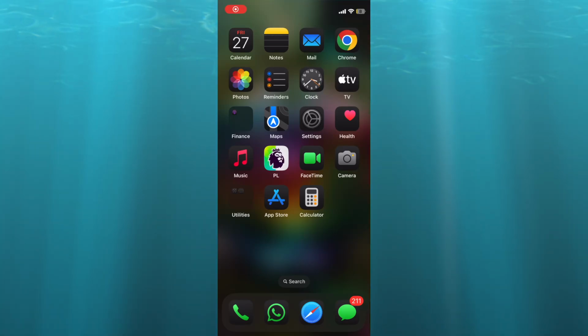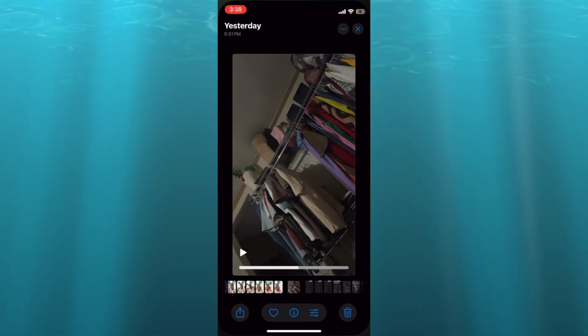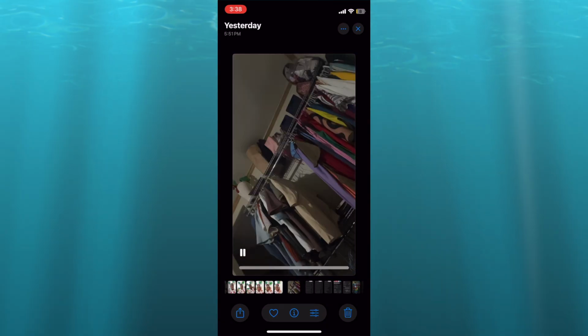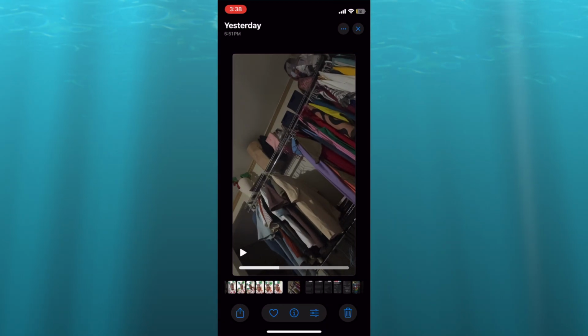In this video, I'll be showing you how to convert normal video to slow motion. The first thing you want to do is find a video that you would like to convert. So let's say for example this recording. Now to convert it to slow motion, you'll tap on the three dashes in the bottom right hand corner right beside the trash can.